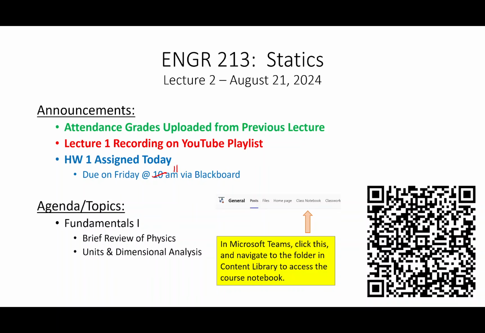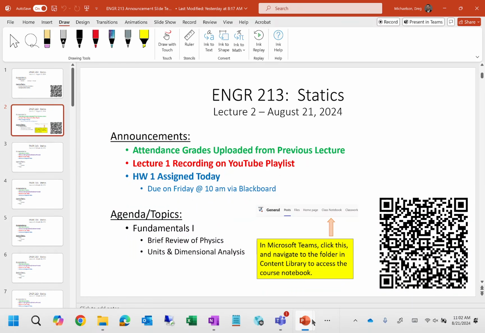If you log into Teams, the logo you'll look for is the one that has pulleys. You'll see what I mean later when I pull that up. There'll be a link for class notebook, and you'll find it there. All right, everybody get the code? Okay. We'll do that later.